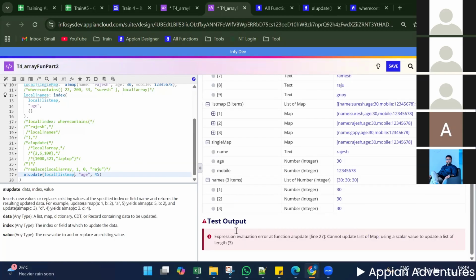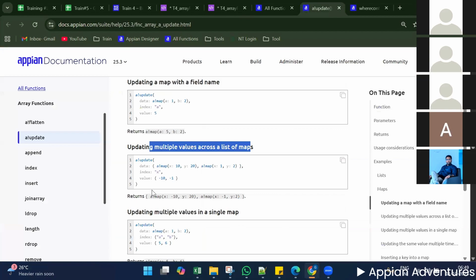See, length is 3. Cannot update list of maps using a scalar. So what they have done here, yes.